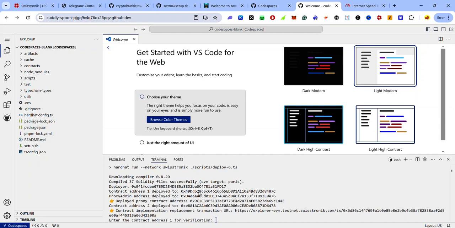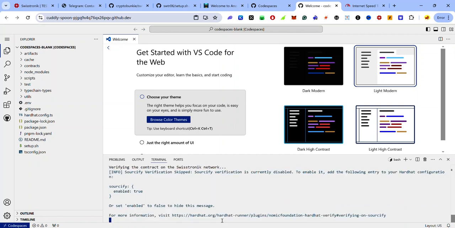So the next thing to do is to copy this contract 1 address. You can highlight it and use Ctrl+C to copy it. And since you're asked to paste the contract 1 address for verification, paste it here and hit enter on your keyboard and wait for the contract to verify.